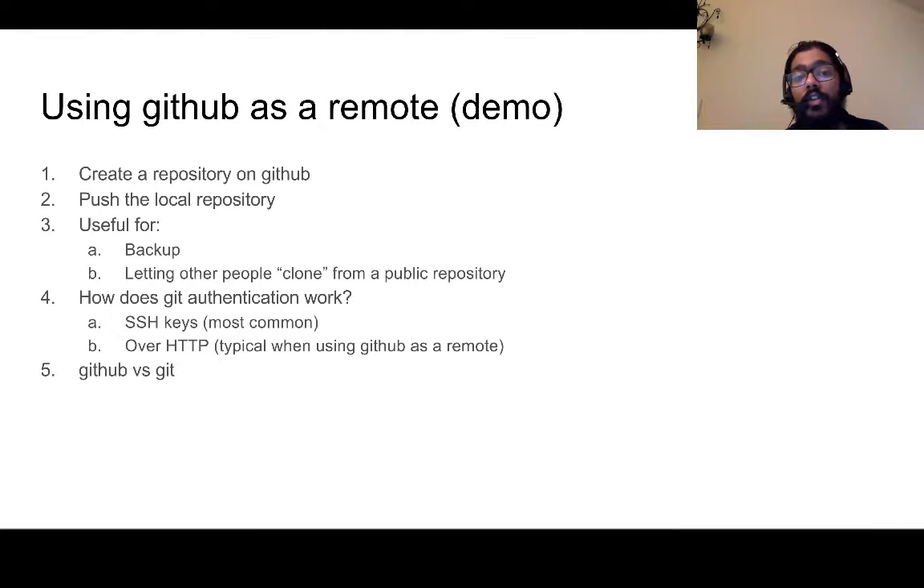This is why Git is called decentralized. I have a repository and you have a repository. I can treat your repository as a remote of my repository. That means I can push the changes of my repository into your repository, and I can pull changes from your repository into my repository.